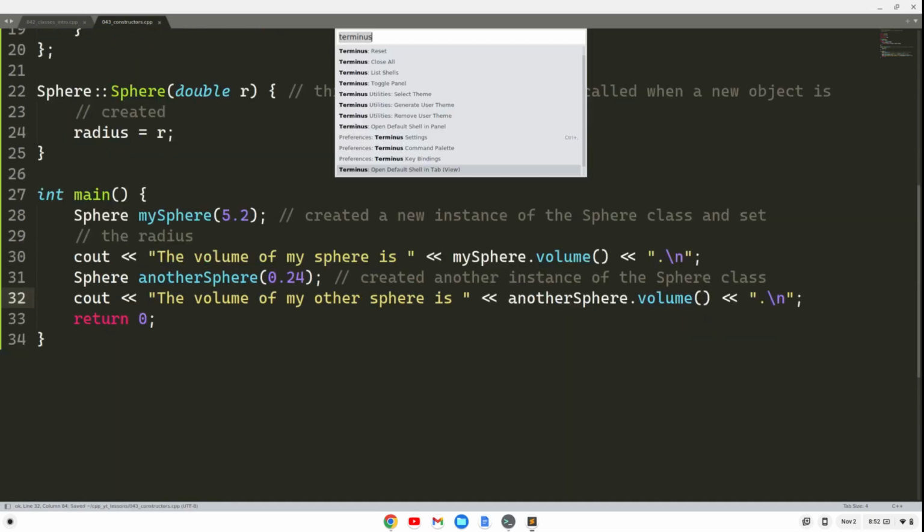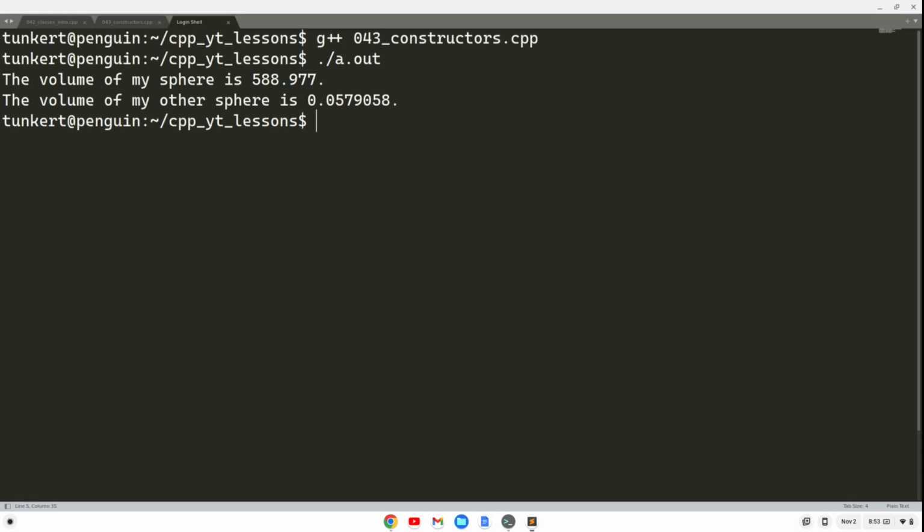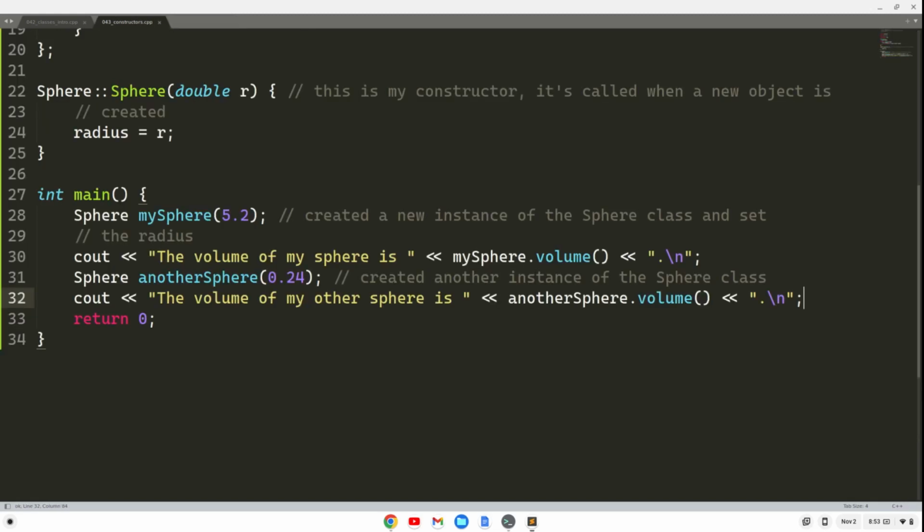Okay, all right. So now let's open up our tab, and we're going to do g++ 043. I'm going to hit tab to autocomplete that. And then to run this, we run the output file. Okay. And we see that the volume of the second sphere is much smaller because we had a radius less than 1. All right. So that's constructors.